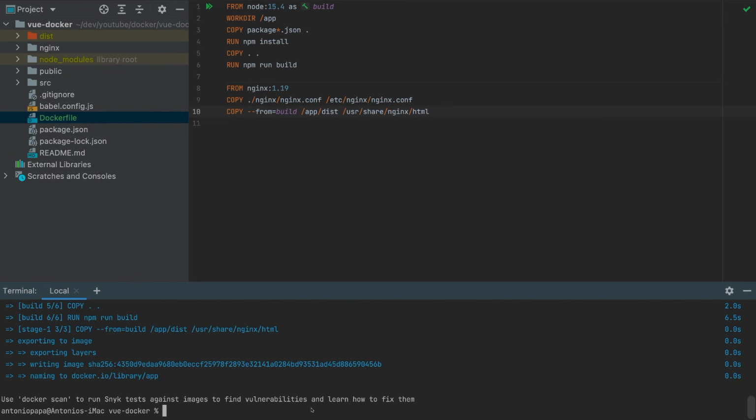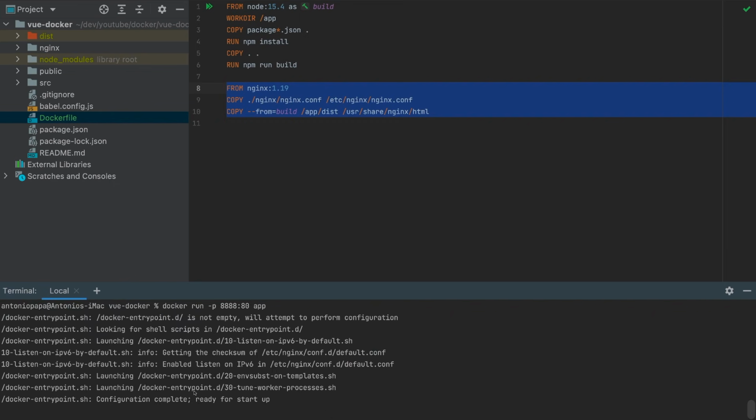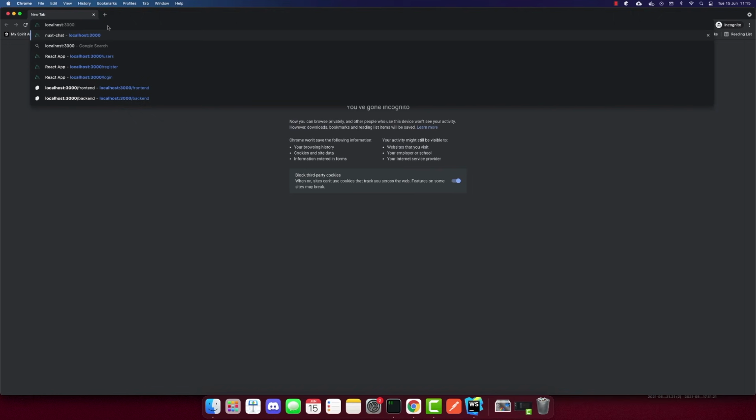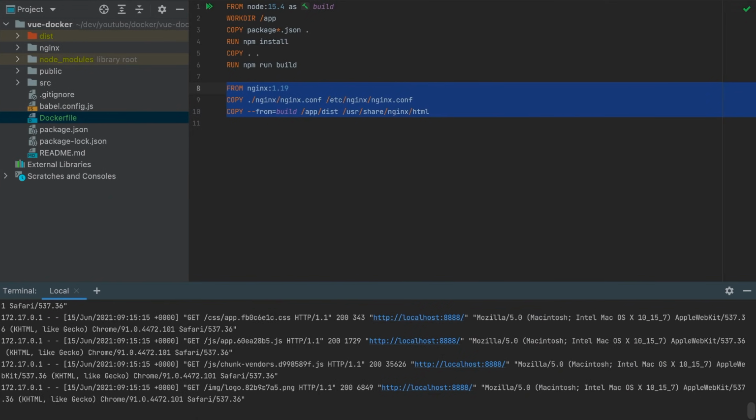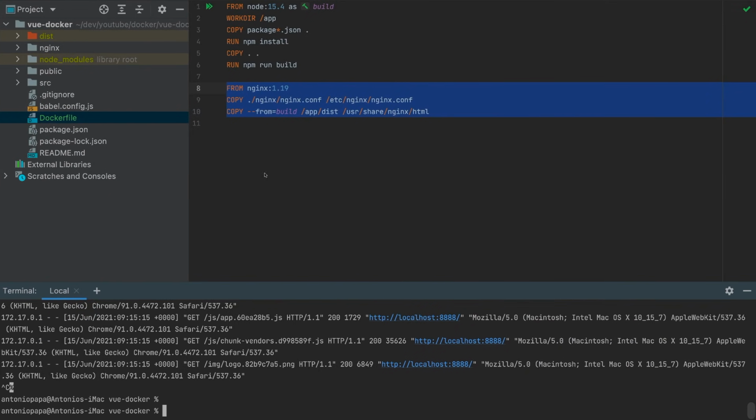So it is built now, and to see it on the browser, we need to run it. So docker run. We need to specify a port, so to see it on our browser, I'll put this port to our browser, and this app will run on port 80 since we are using nginx here. And then we need the name of our container, which is app. So let's run this, and it's running now. So if we go to localhost port 8888, we'll see the Vue app. So this is our container, and now I will close this window because we don't need it anymore.